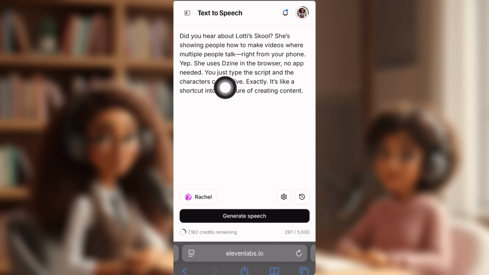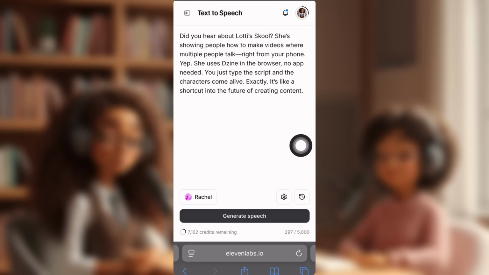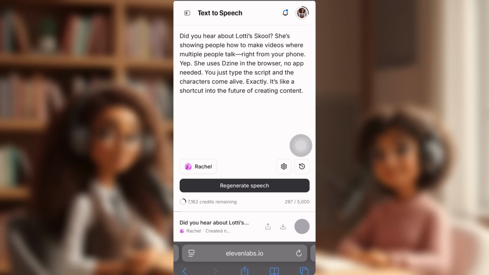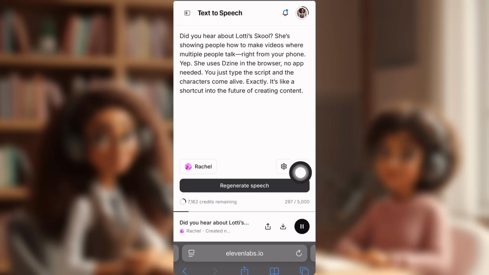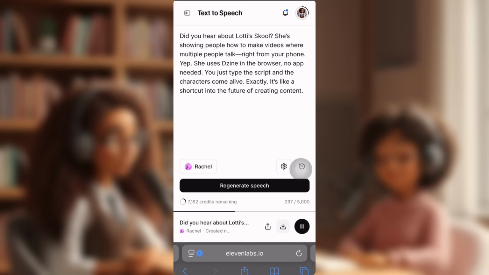Once you have them all done, you're going to choose a voice. I'm going to keep Rachel and I'm going to generate speech. Takes a couple seconds and then you get this. Once you have it done, you click download and then it goes right to your phone.